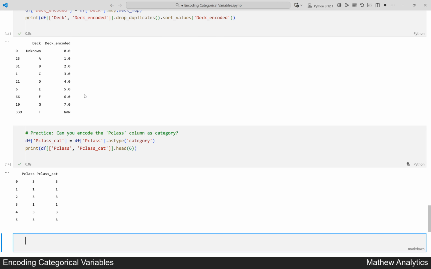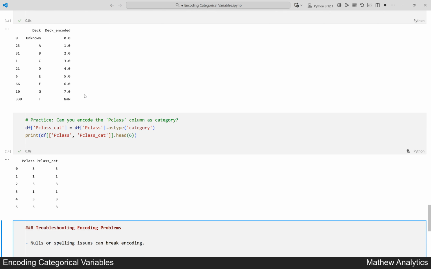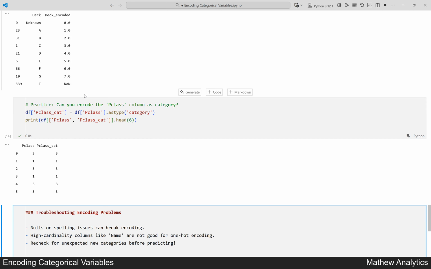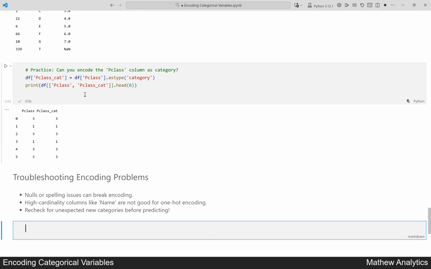Troubleshooting encoding problems. Nulls or spelling issues can break encoding. High-cardinality columns like name are not good for one-hot encoding. Recheck for unexpected new categories before predicting. Running the cell now. Let us wrap up with key learnings and a call to action.